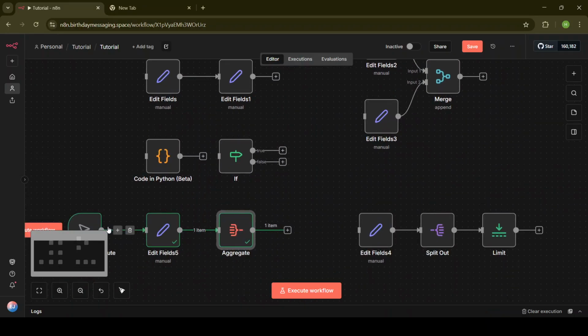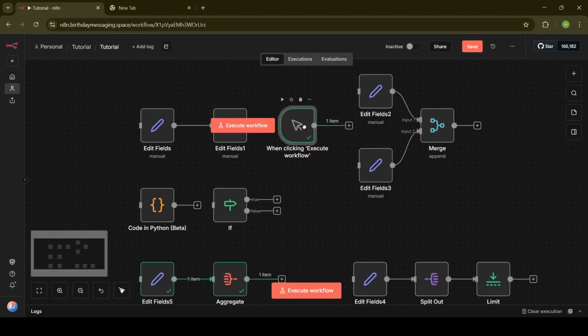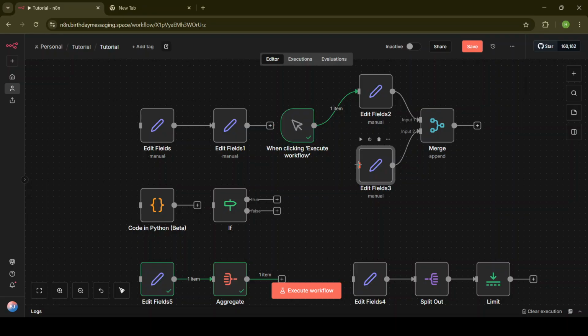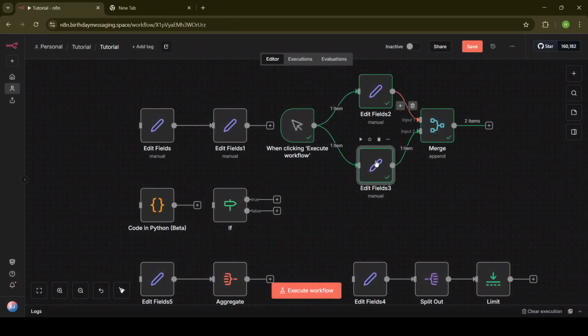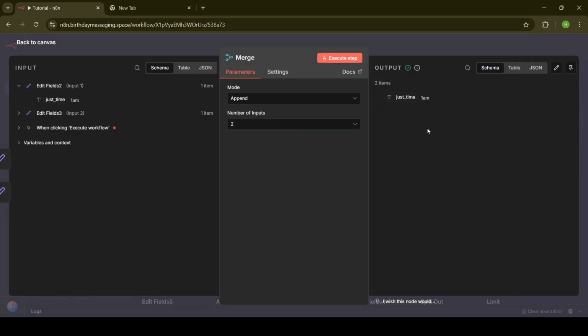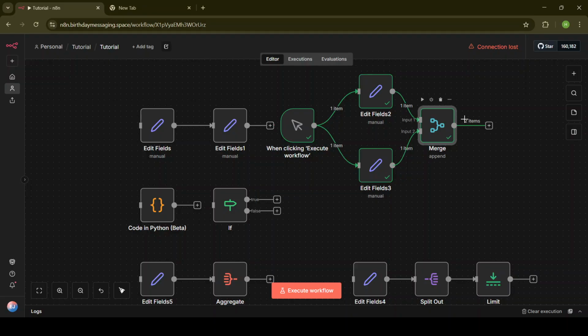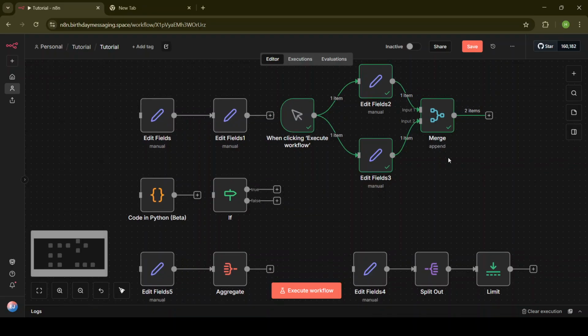So then we have the merge node. This node merges two variables together. So if I run this, you'll see this outputs just time, and this outputs just time, and it merges the two into a singular output. So you have one item. So basically what it does is you have an input which is a certain amount of items, and then it merges it into one row. So basically you output two items instead of just one.